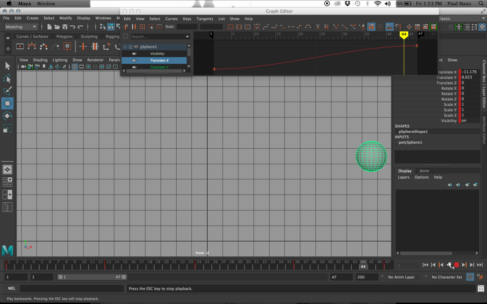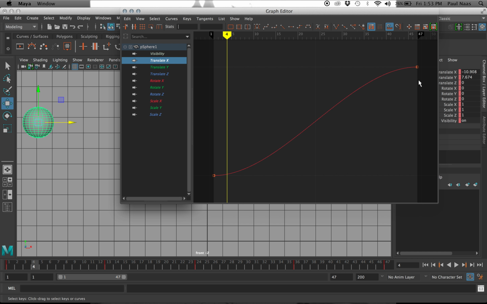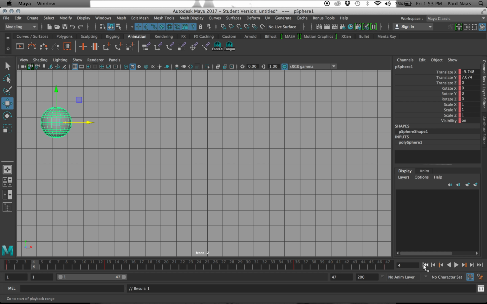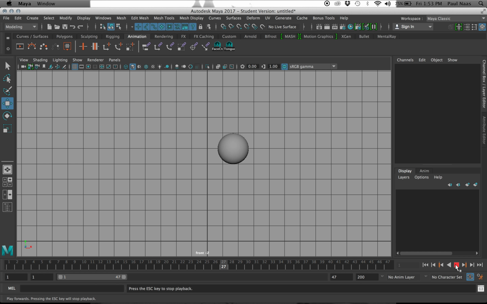You can see at the beginning and the end of our bounce, the ball starts out moving a little slower and then picks up speed and then slows down again. That's because we've got this curved tangent here. All we have to do is come up here to our linear tangents, click on that, and it'll straighten that line out. So now the value change is constant, and we can rewind and hit play. And now the ball moves consistently across the screen at a consistent pace while we're still getting the height change on the bounce.